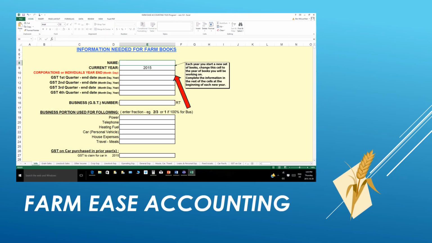This is what the info page looks like in the Farm-Ease program. This is where you will enter your name, year-end date, GST number, and the business portion used for power, telephone, heating fuel, car, house, and travel expenses. Once you have entered this information, you are ready to start making your entries.